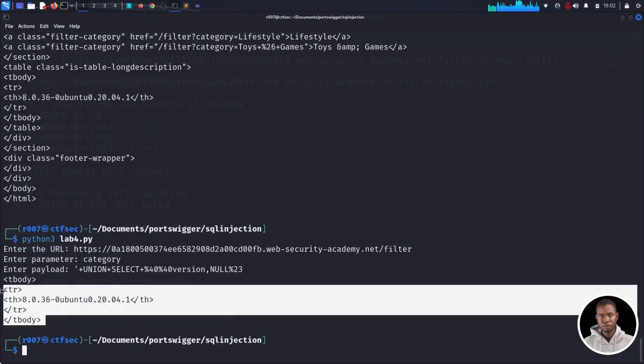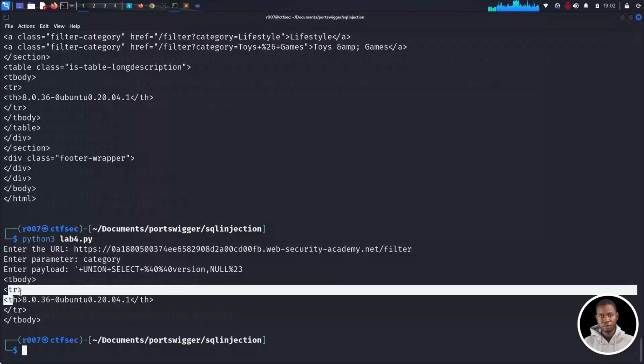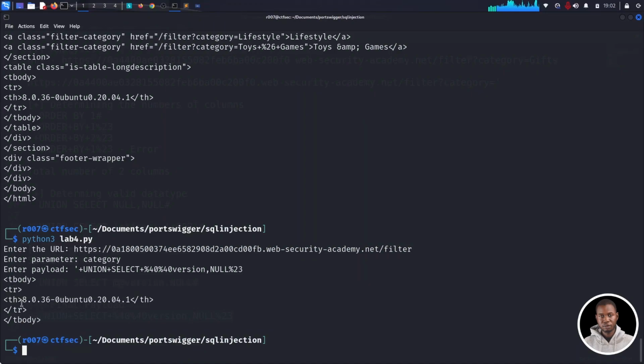Okay, so you can see that we've successfully extracted just the tbody tag, but we are not done yet. We still need to extract this table heading so that we have only the content within this table header, which is the 8.0.36 Ubuntu. So to actually do that, we need to introduce a conditional statement in order to validate this.